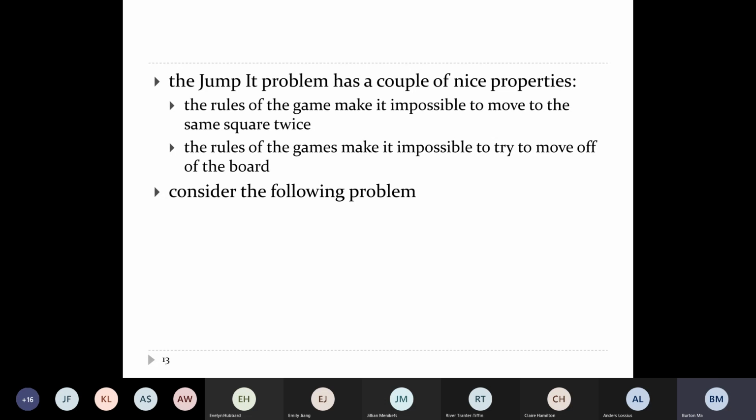If you could move left, for whatever reason, then you run into a problem where you can end up getting stuck in a cycle. You move left 1 square, then right 1 square, then left 1 square, then right 1 square, and so on. That would complicate things. Furthermore, the rules of the game make it impossible to move off of the board, so there's no way to jump off the end of the board, for example. Now, I can take away those two properties and create another game.